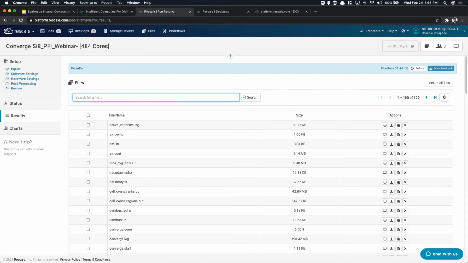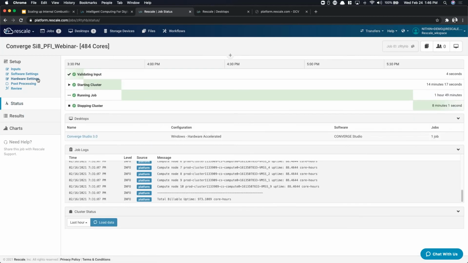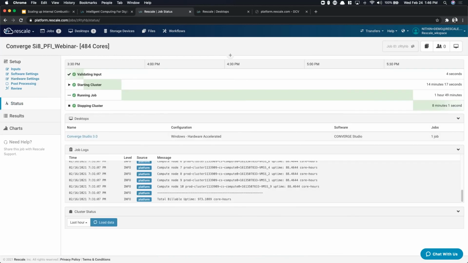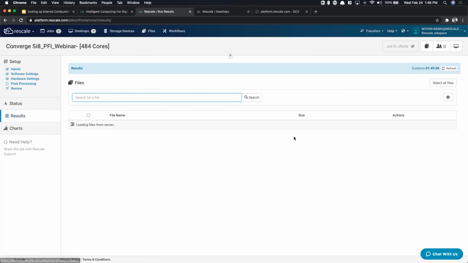Then this comes to the scalability factor that Samira mentioned. And you can actually see that this job on 484 cores, which is around 11 nodes of Carbon, actually completed in under 2 hours, right? So we previously saw that on 88 cores, it was still around 40% in 3 to 3.5 hours time. So that comes back to the scalability aspect of the software, as well as the access to those large number of clusters on the platform.